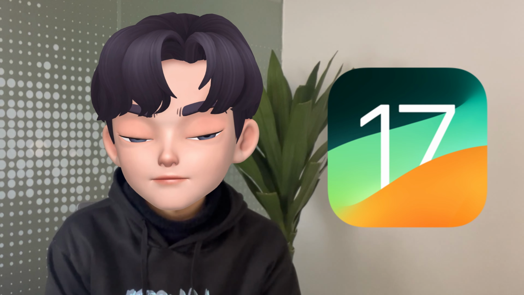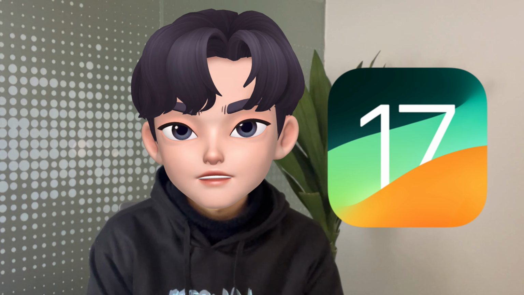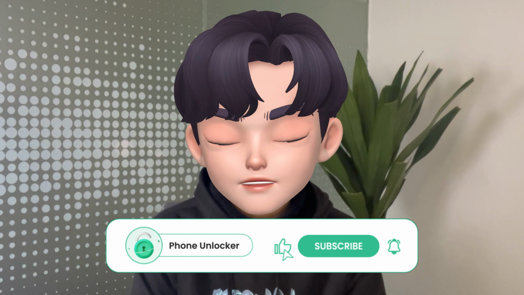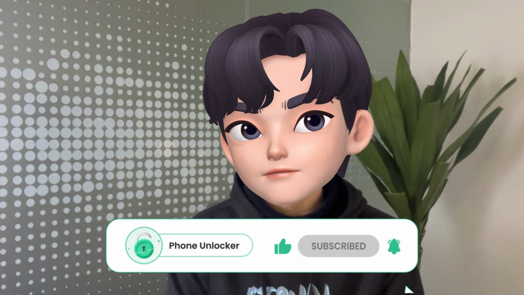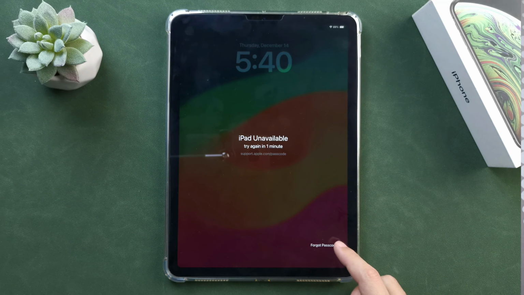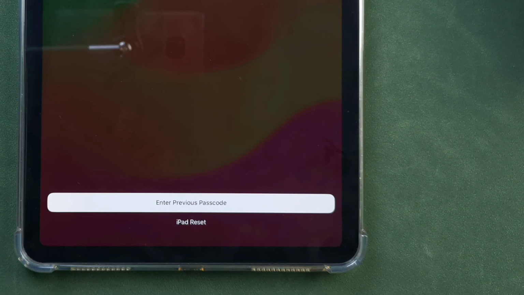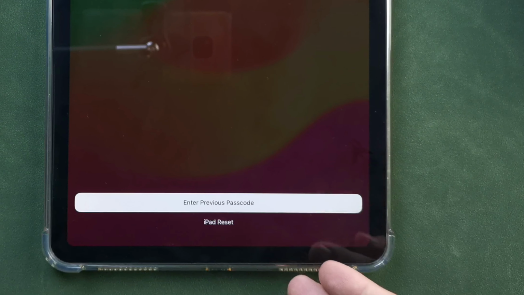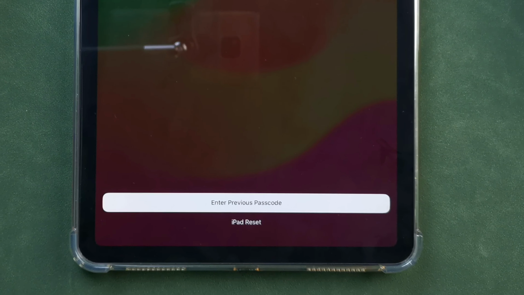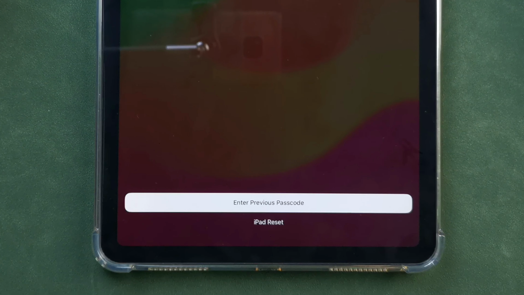But after the iOS 17 release, the iPhone Unavailable is easier to fix, and you're able to unlock iPad Unavailable without data loss. On an iOS 17 iPad or iPhone, you can see Forgot Password on the screen, only if you have changed the iPad passcode once before. You may have two choices after entering Forgot Password. One is to enter the previous passcode to reset the iPad passcode. The other one is to reset the iPad with Apple ID.